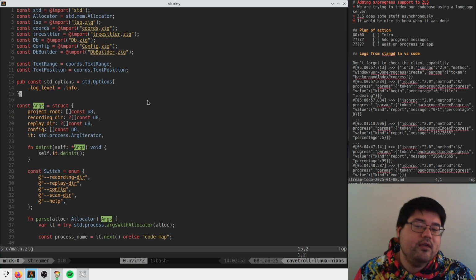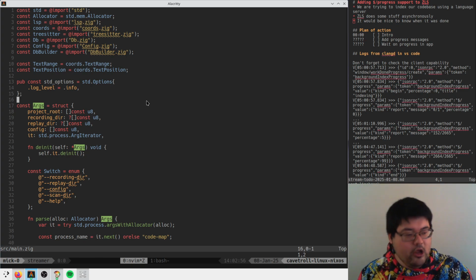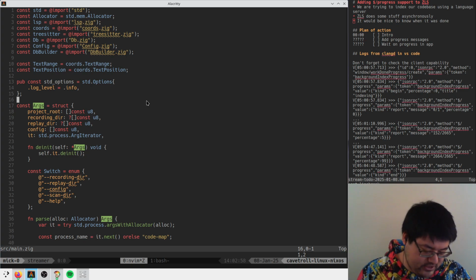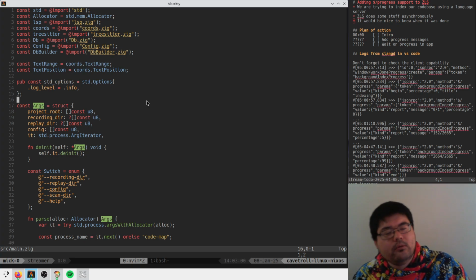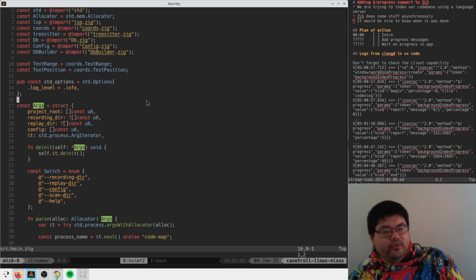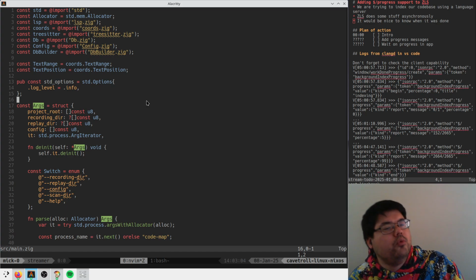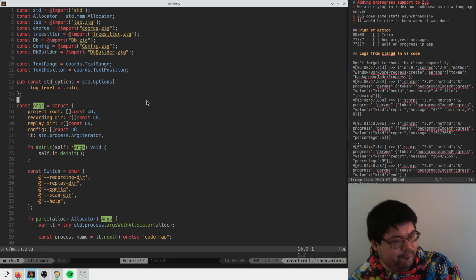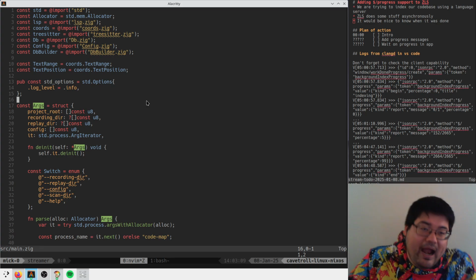And the way that we work around this right now is we can build the language server in single threaded mode, which means that he will have to do all of this stuff before he responds to us. But in normal builds of ZLS, it's done asynchronously with no real reporting of when it's complete. So what we want to do is we want to add reporting.